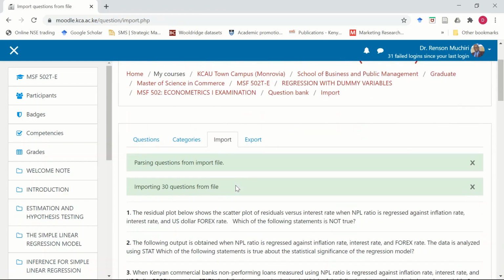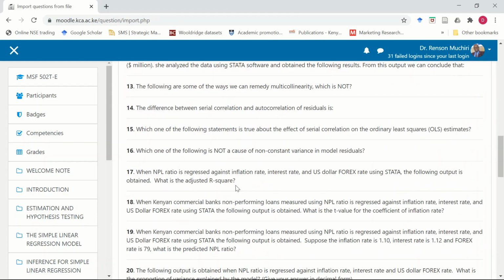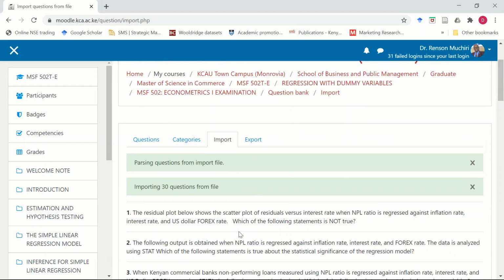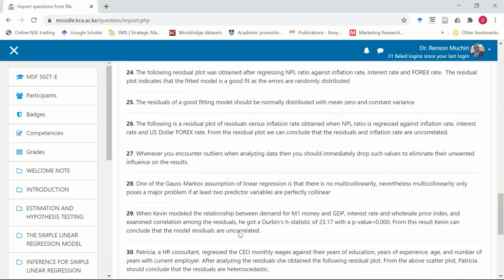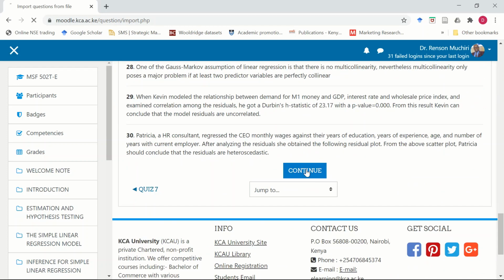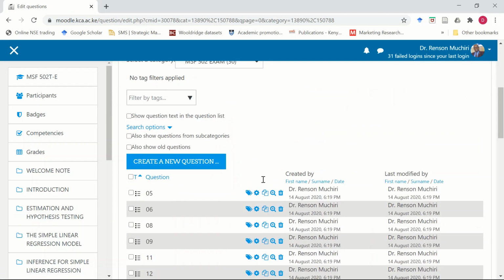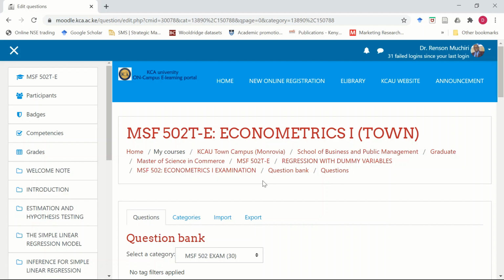And now you'll see the number of questions imported. There are 30. There are no errors. See that green thing? There are no errors. So you import, you say continue. And now these are your questions. So you have the questions in the database. Now you need to go back to the exam and import the questions.